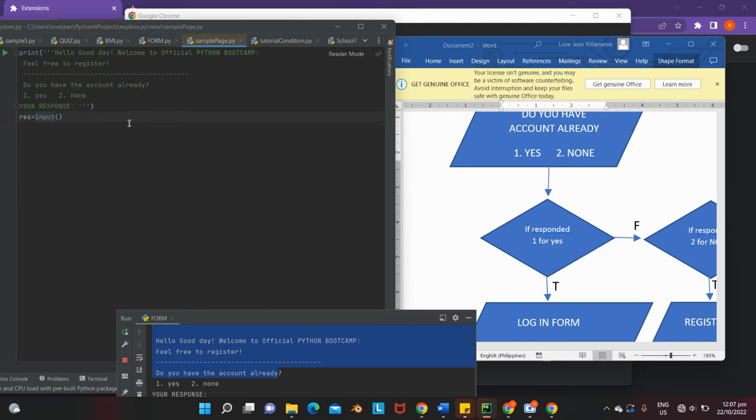For 1 and 2, I want it to be a number, so I use int. Automatic, I put the partner parenthesis first so I don't forget. Then I put the message "Your response". Alright. After we get the response, all you need to do is the condition.